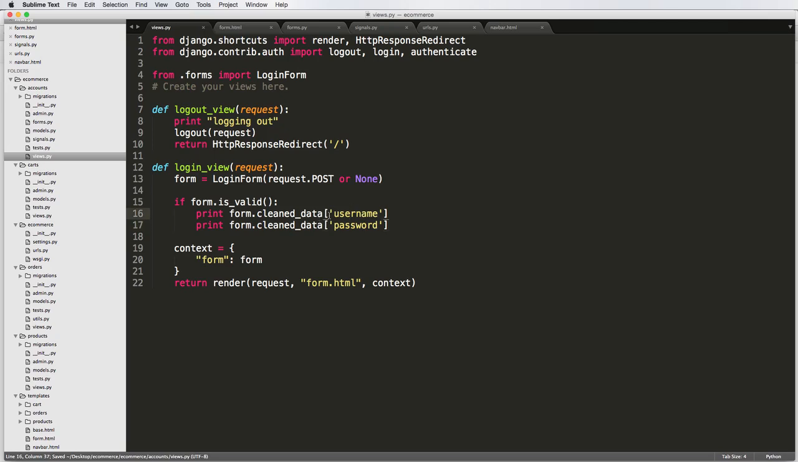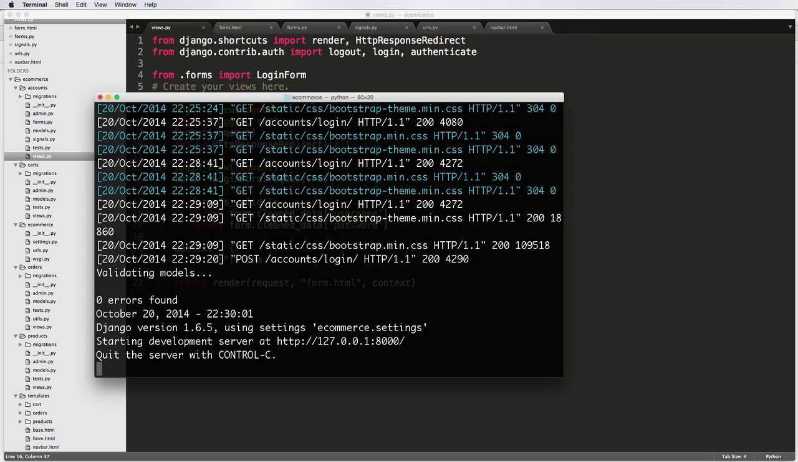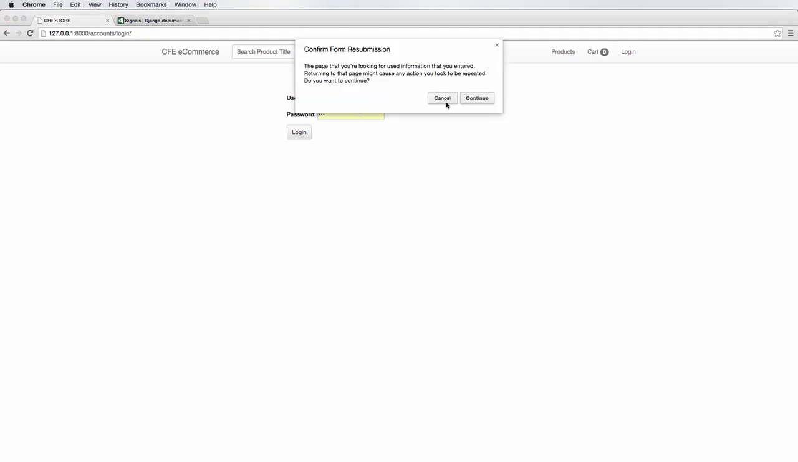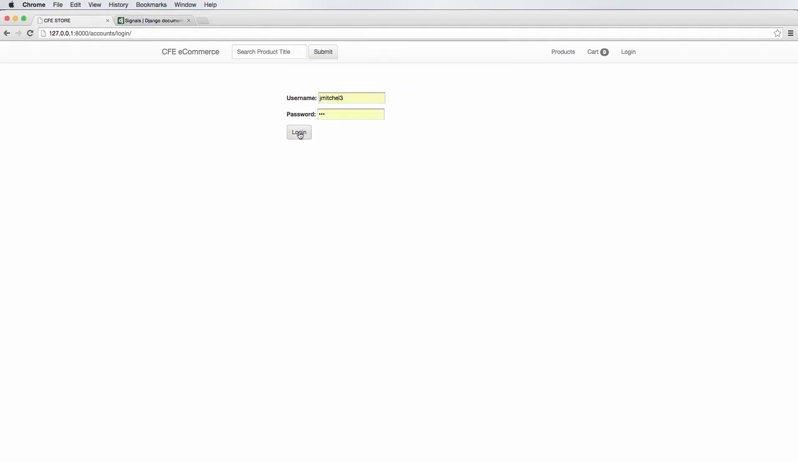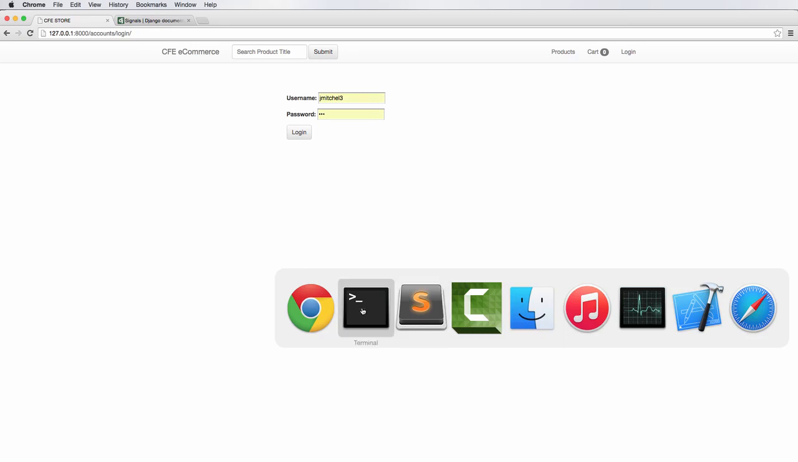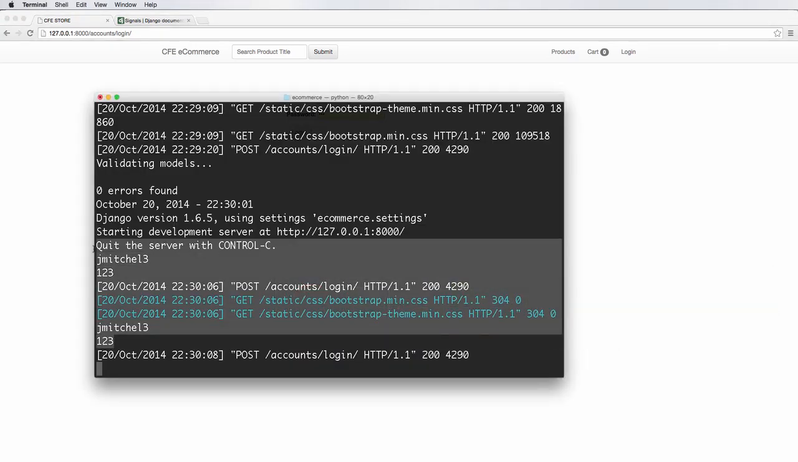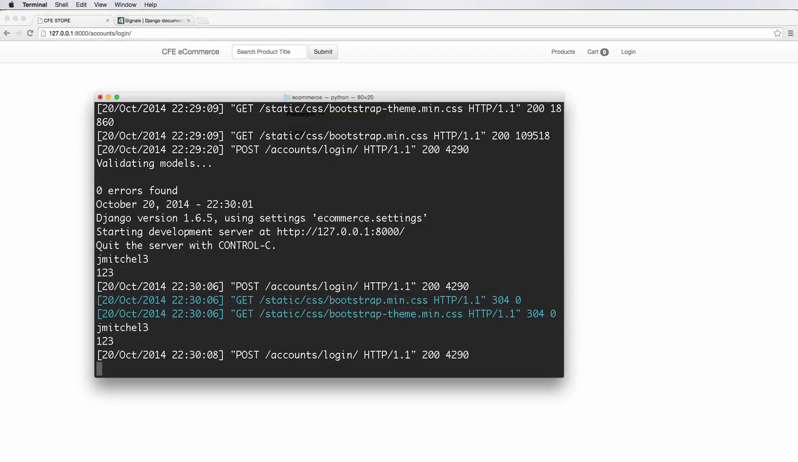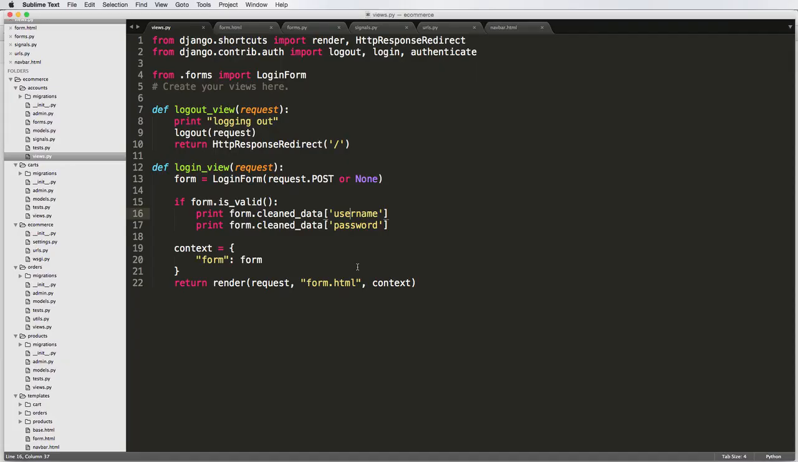All right, so this is going to get our username and password, and that's going to allow us to see what those are. And I'll explain the clean data in just a moment. All right, so I hit login, and I look in my terminal. I see that I printed out the username and password twice. Great, that's perfect. That's what I want to see.